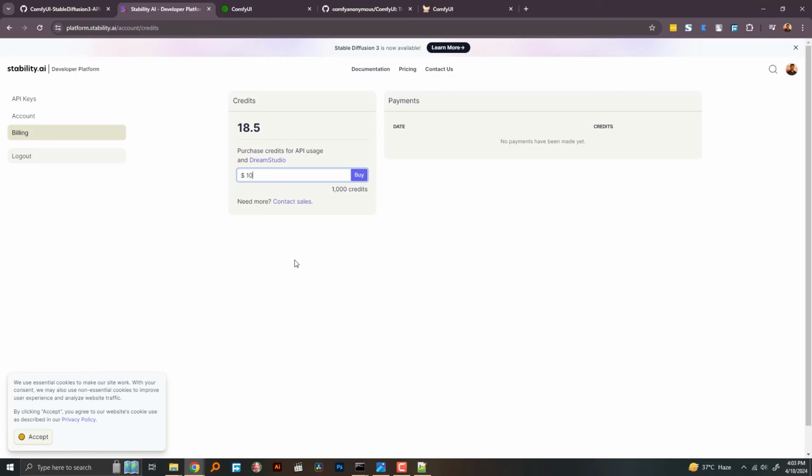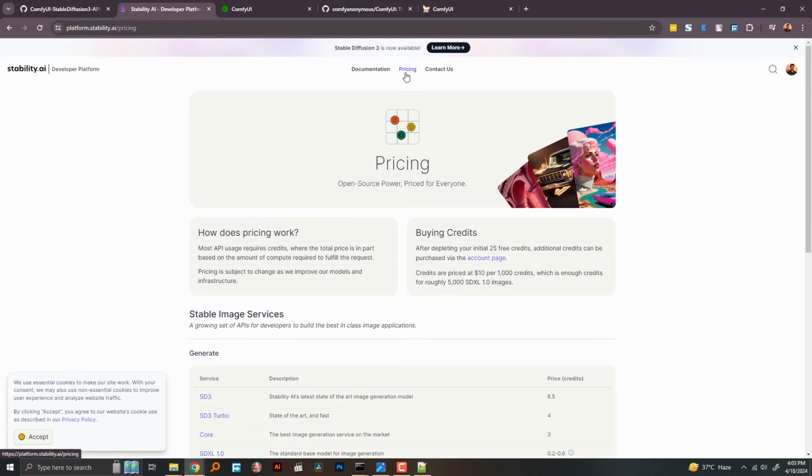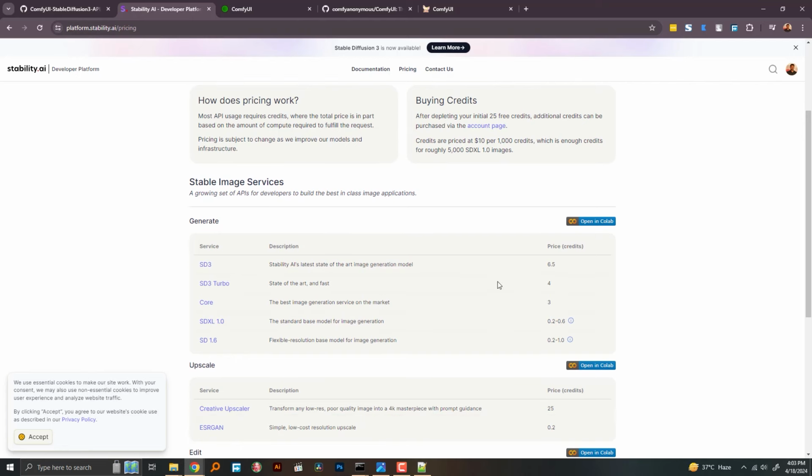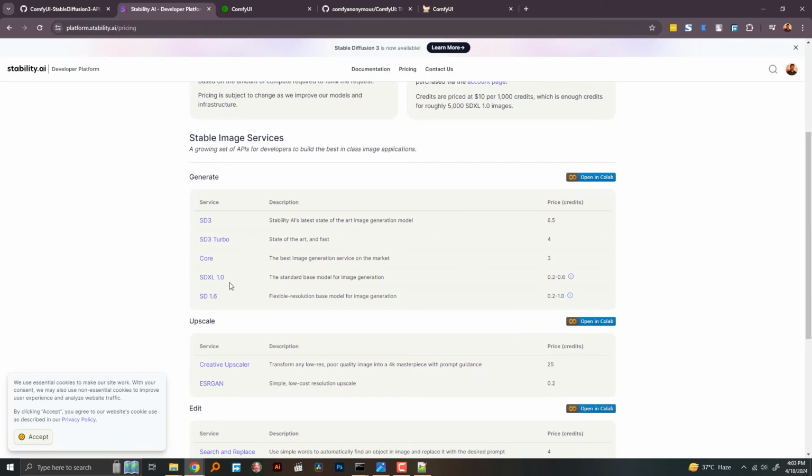So if you are interested in generating more and more Stable Diffusion 3 images, I would suggest that you buy $10 worth of credit, or you can start with $5 worth of credit. That's going to give you 500 credits. And remember that it's actually much more expensive to run Stable Diffusion in the cloud. As you can see, each image with Stable Diffusion 3 is going to cost you 6.5 credits, and Stable Diffusion 3 Turbo is going to cost you 3 credits. In comparison, SDXL 1.0 costs between 0.2 and 0.6 credits, and Stable Diffusion 1.6 costs 0.2 to 1 credit. So running SD3 in the cloud can be quite expensive.